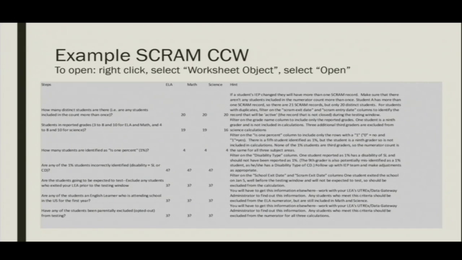This here, if you want a copy of this PowerPoint, this here is actually an Excel document that you can download. You can open it up and use it, and it's going to give examples of how you can use your Scram CCW report to figure out what your numerator counts should be for each subject area: English language arts, math, and science. So I'm going to walk you through the steps of how to open up this report from this PowerPoint.